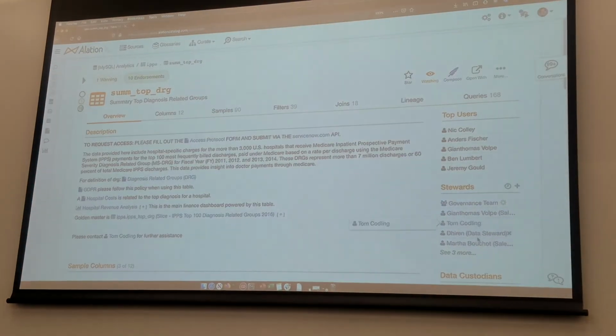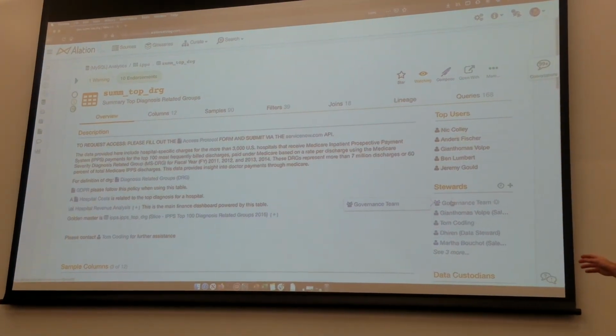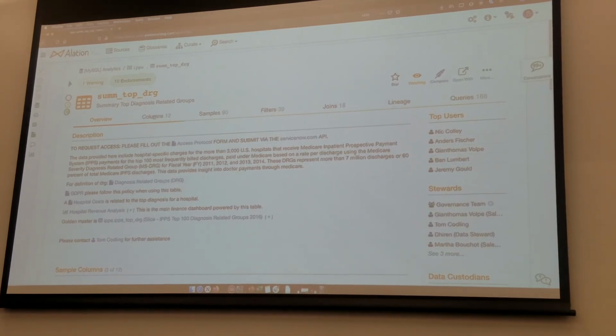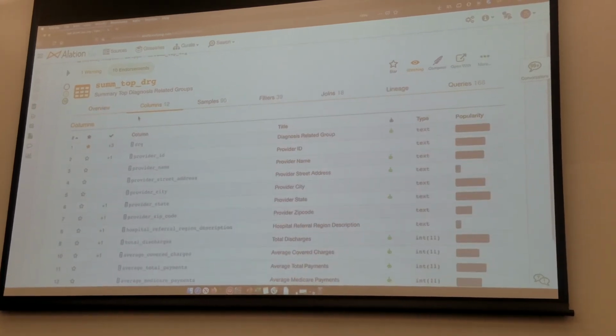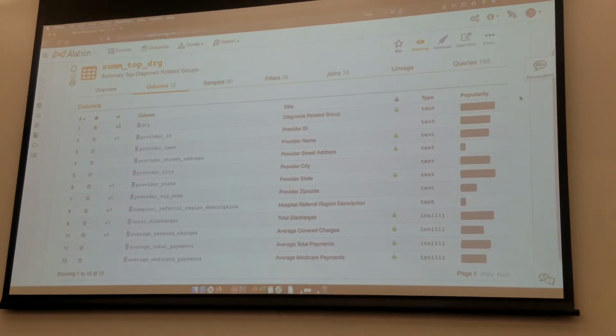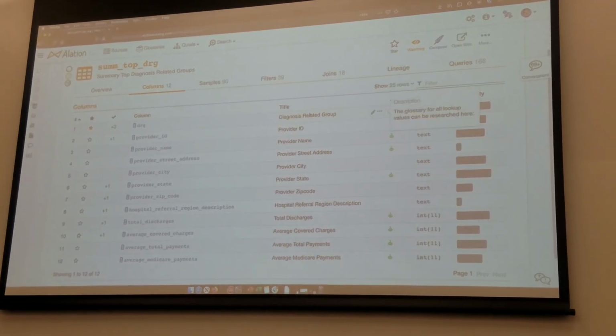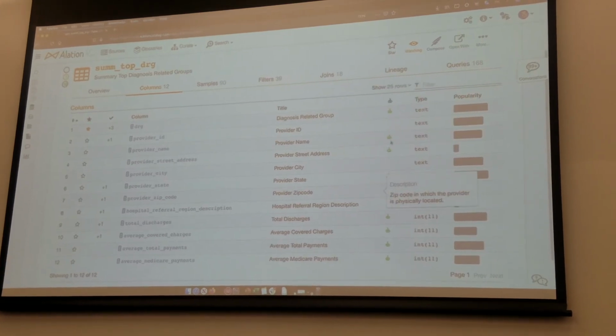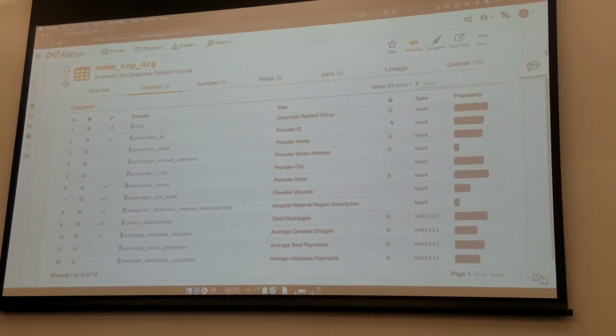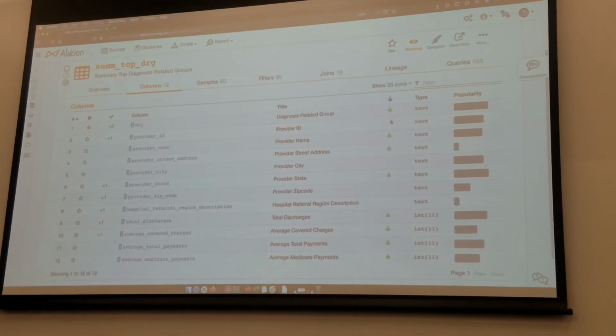We can see who the data stewards are. We can see there's a governance team attached to it, as well as a couple different users. If I wanted to start exploring the data, I can come in and start seeing, okay, we've got DRG, diagnosis-related groups. Anytime you see this little robot head, it means Allie, our ML, has gone through and auto-named it, and someone has confirmed it.